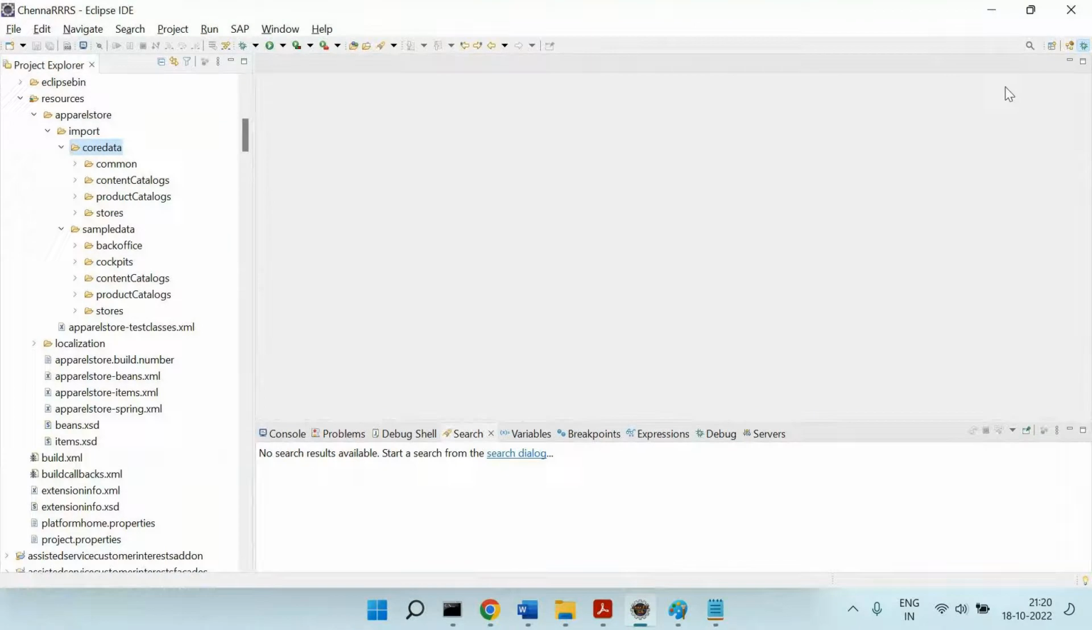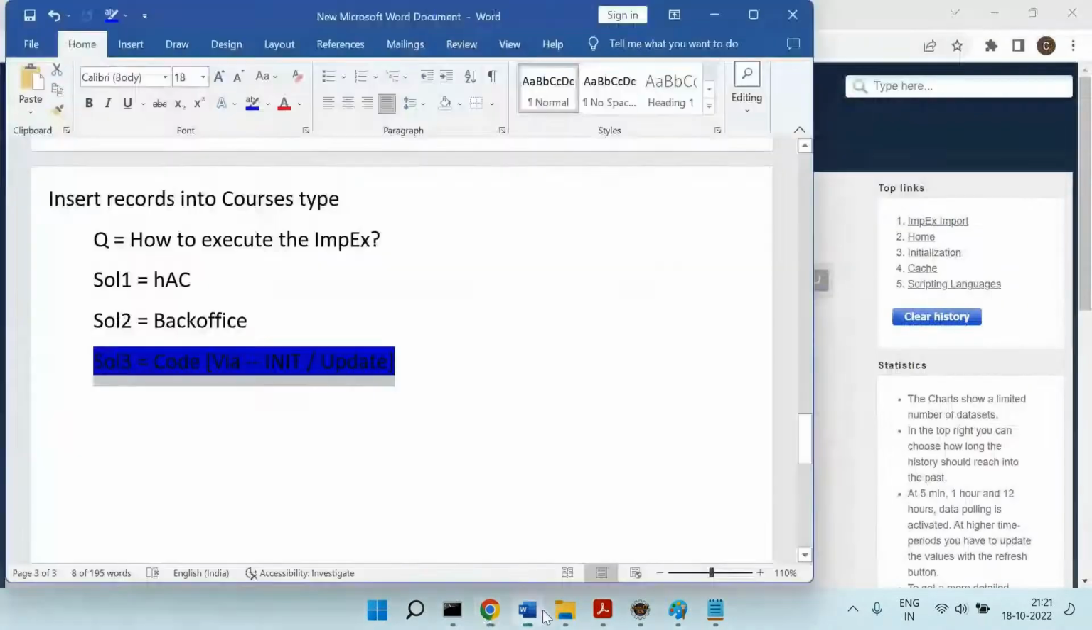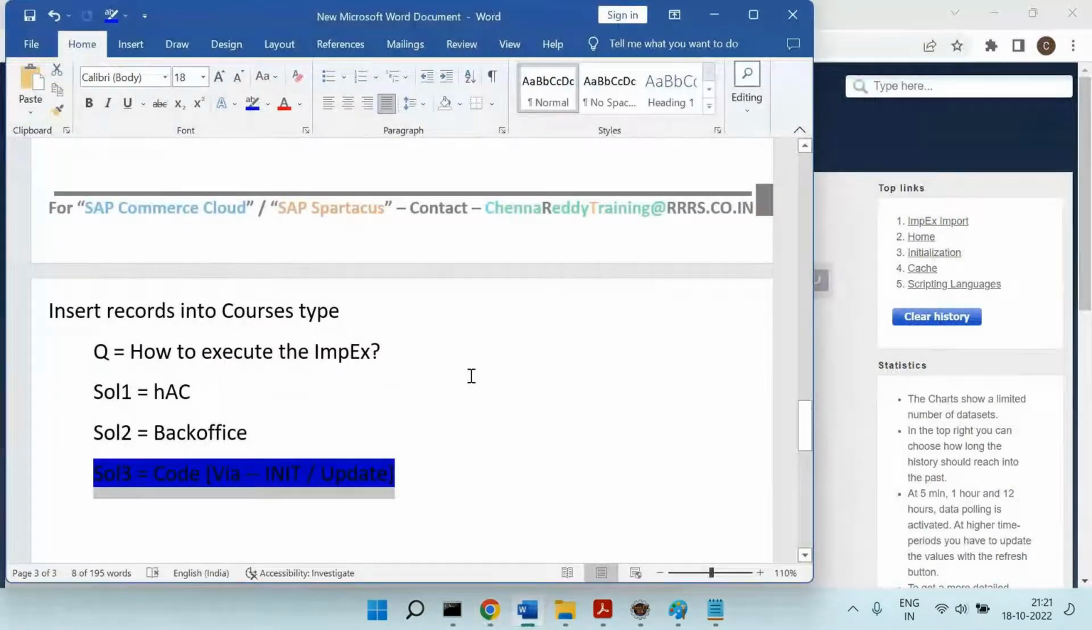So in real time, you may write some more ImpExes. Whenever you write more ImpExes, you will come here and specify at what time that ImpEx needs to be executed, during initialization time or update time or both. Based on that, you can keep that particular ImpEx in the respective methods. That's it. So far, any questions? We'll understand deeper on this. We just started. Any questions so far?